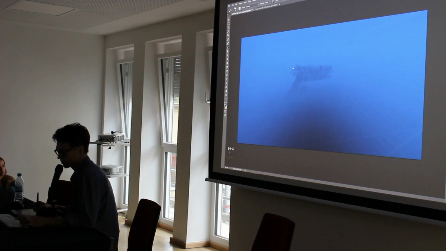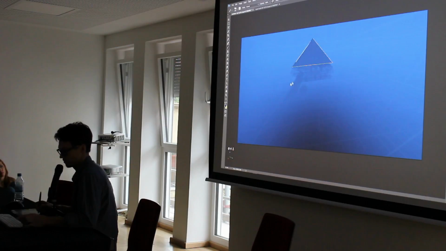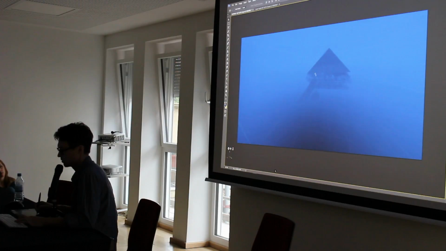Okay, so just remember to use the grid as a help. It's really important to get perspective right. And you can use all the tools really that you want to use. Just move around.